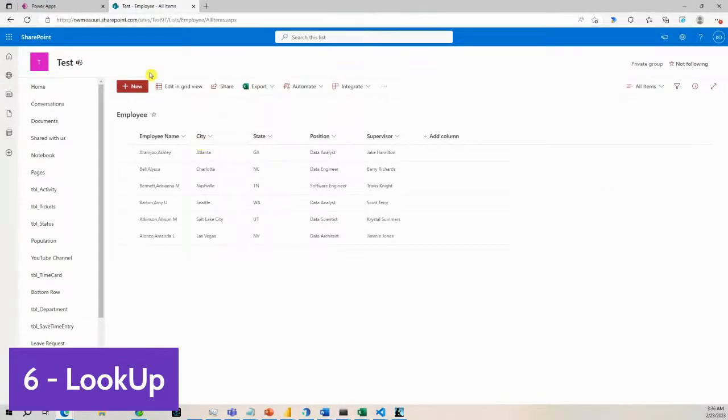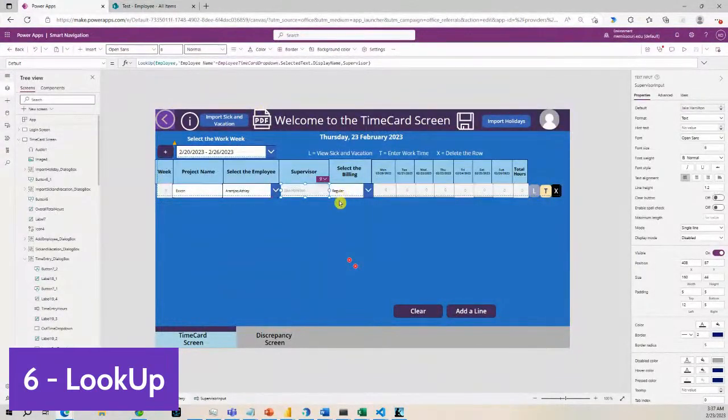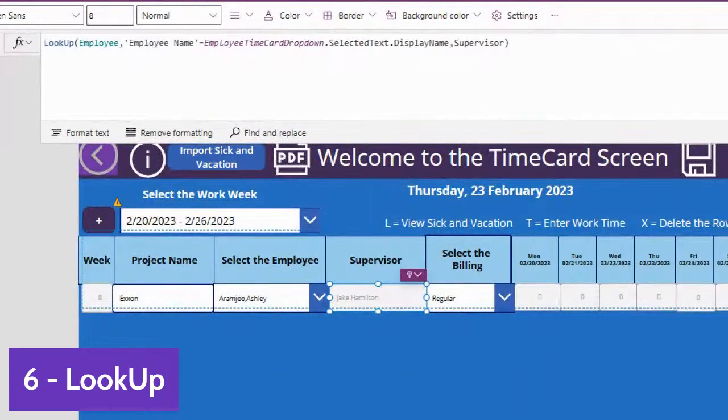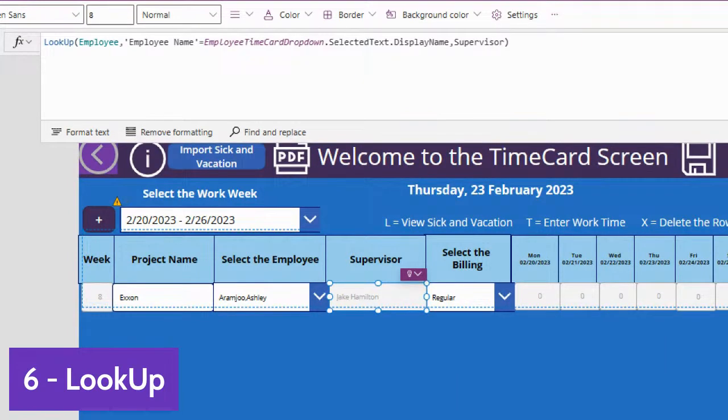Now let's go back to PowerApps and look at the lookup formula. So it's lookup, and then the data source is the SharePoint list called employee. The column name in the SharePoint list is called employee name. And we're looking at the employee time card dropdown, and capturing the supervisor's name.